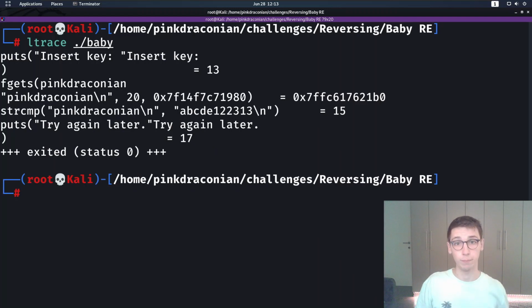However, if we didn't yet know that, we can make a very educated guess that this would be the key. So after that string compare, we see it returns 15. And for string compare, when the return value is 0, the strings are equal. When it's not 0, they aren't. And following that, we get a puts try again later.